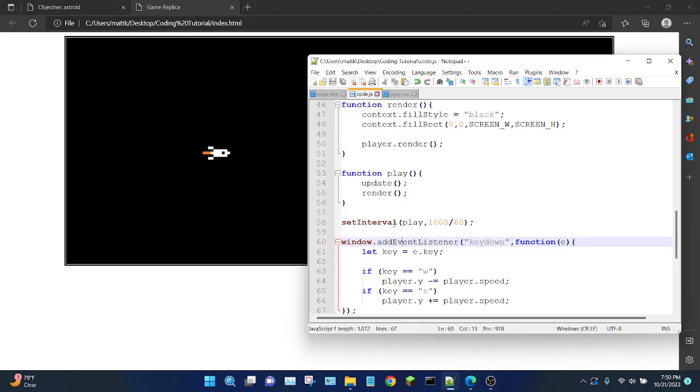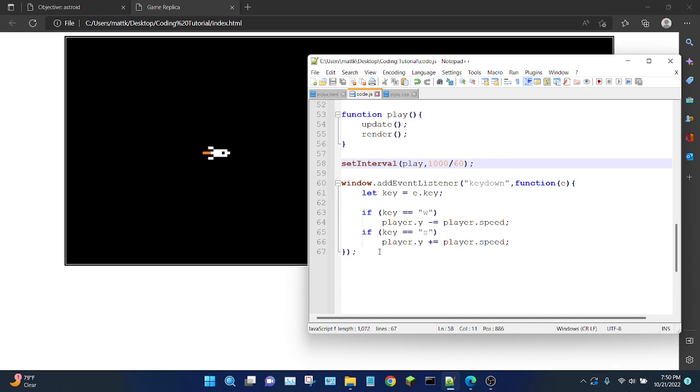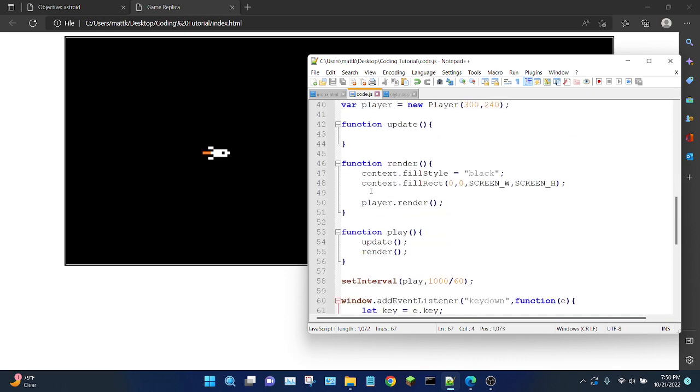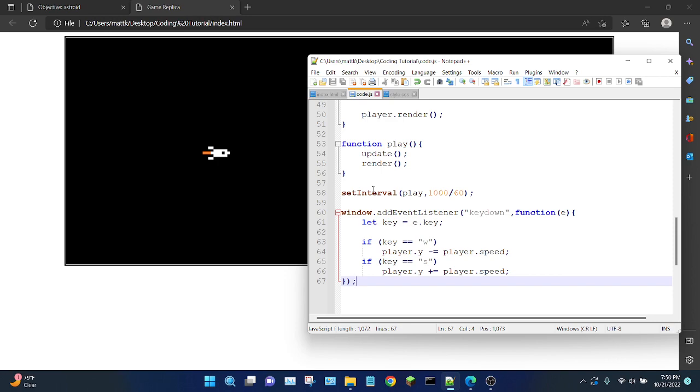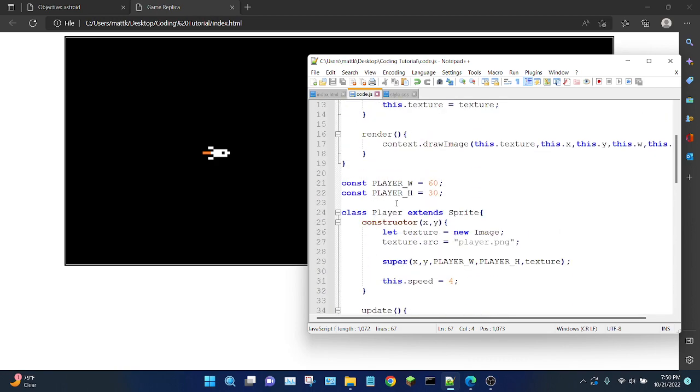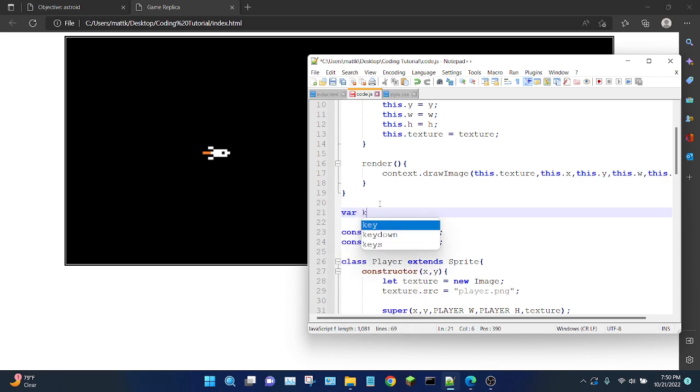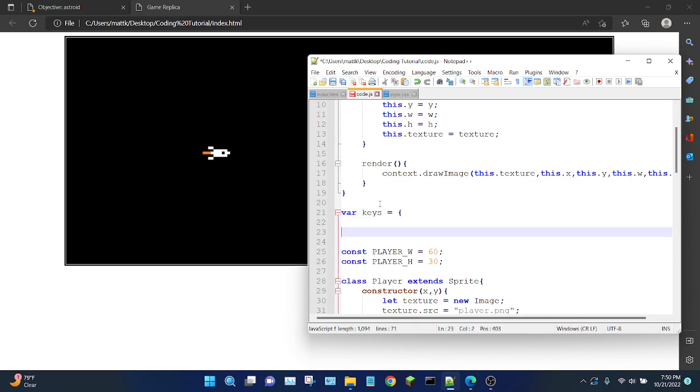So the way we smooth things out is we need to actually create a keyboard dictionary. It's just a JavaScript dictionary that's going to store the key states of W and S. A key state is false if it's not pressed and true if it is. And we'll see why this will help us in a second. So right above the player, I'm going to create that dictionary. Var keys is equal to. And again, if you're not familiar with a dictionary, it's like a list, except it's a little bit more complex.